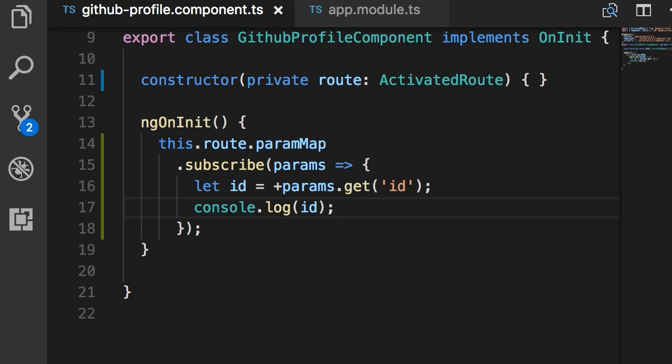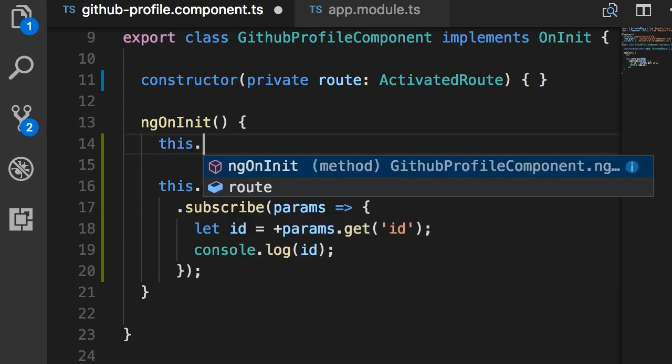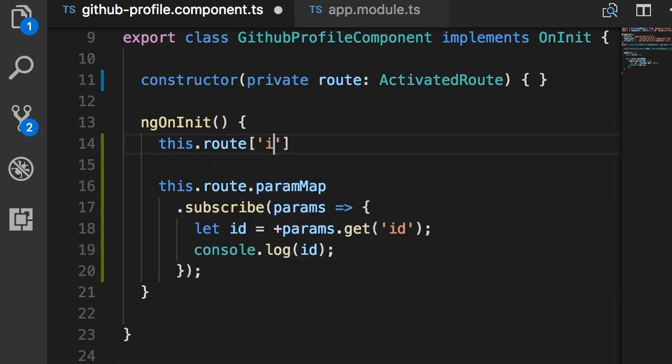But you might be wondering why this paramMap is defined as an observable. This makes it a little bit hard to access these parameters. How come we don't have an API like this? So this.route.id. This would be much easier, right? Or potentially we could have this.route.paramMap.id. This is easier to work with than an observable. So in the next lecture, I'm going to answer this question.